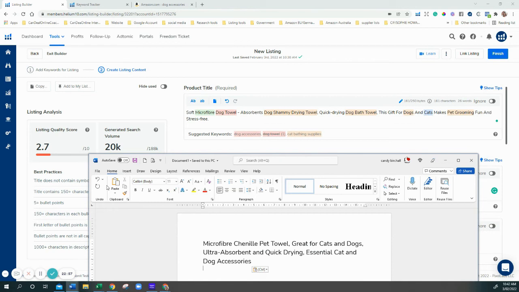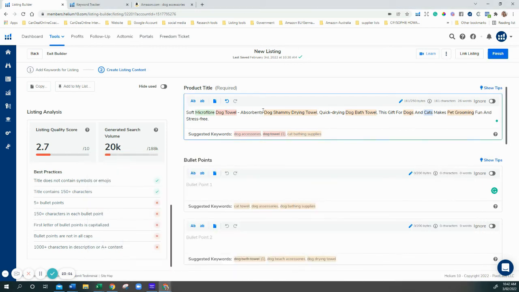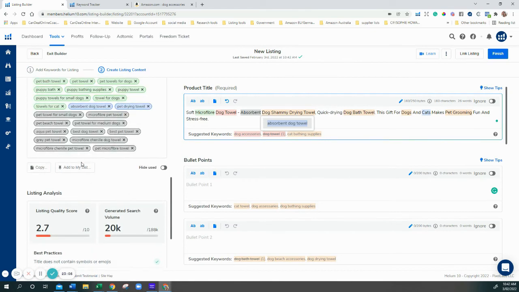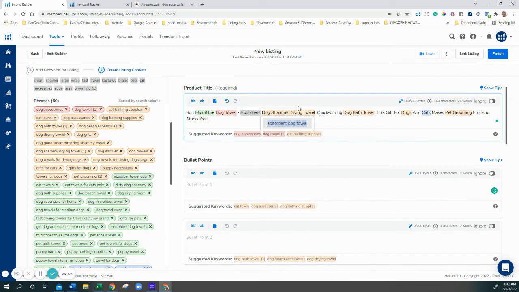It is also very absorbent, and it's dog chamois, which we love because I know the dog chamois is a really good one here. We saw that it has a good search volume, not too high, but around 2,000 something. Then dog bath towel is not a bad one. And then I said this gift for dogs and cats, because we have gifts for dogs and we also have gifts for cats. So that's how smart the algorithm actually is.